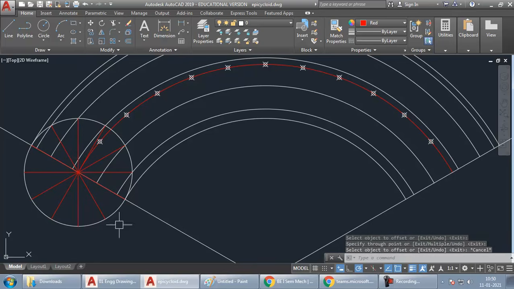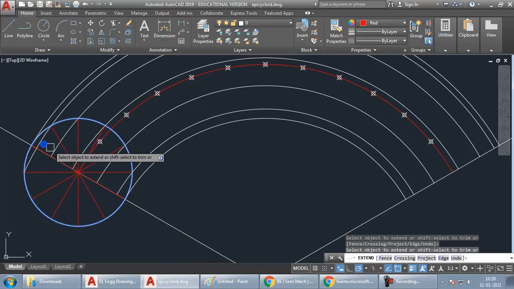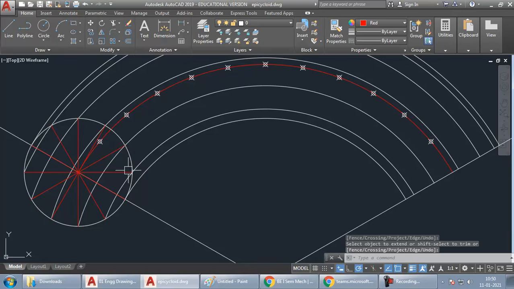Fine. So if you want, you can extend this as well. To extend, select the circle, press EX, enter, and click on all the arcs. Okay, so these arcs we have to get.